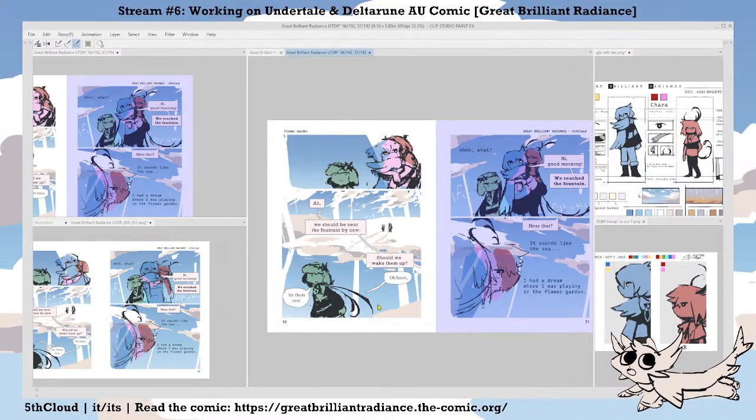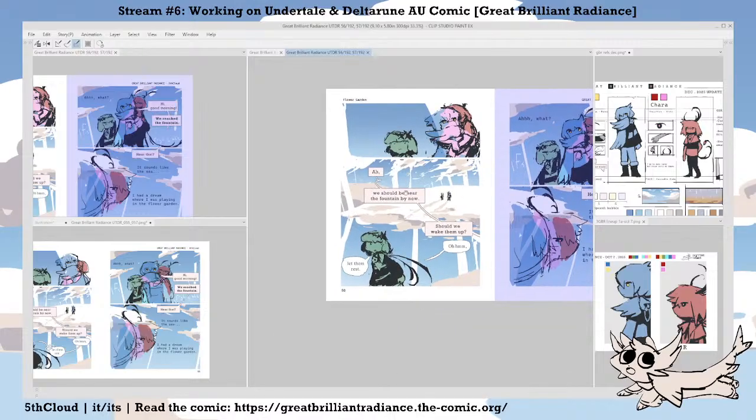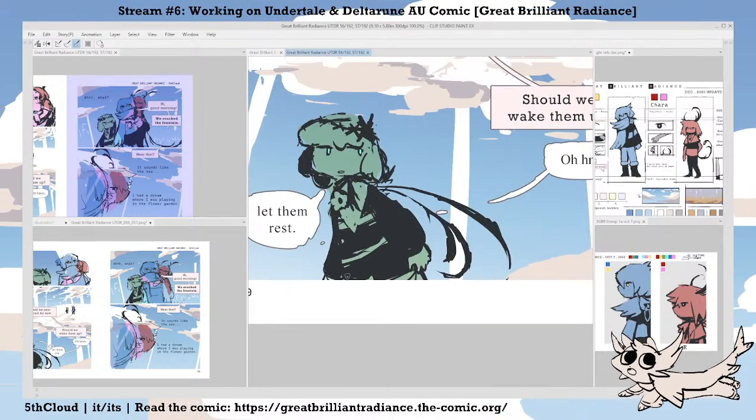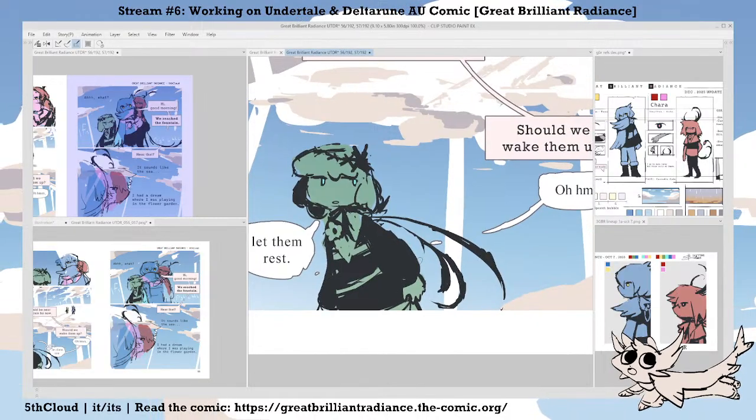And speaking about hand poses, we also like to pay attention to body language, like character posing and all that.